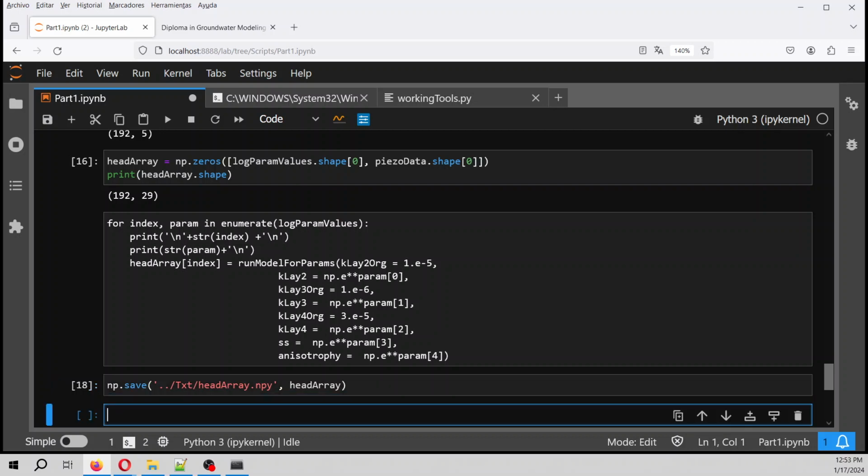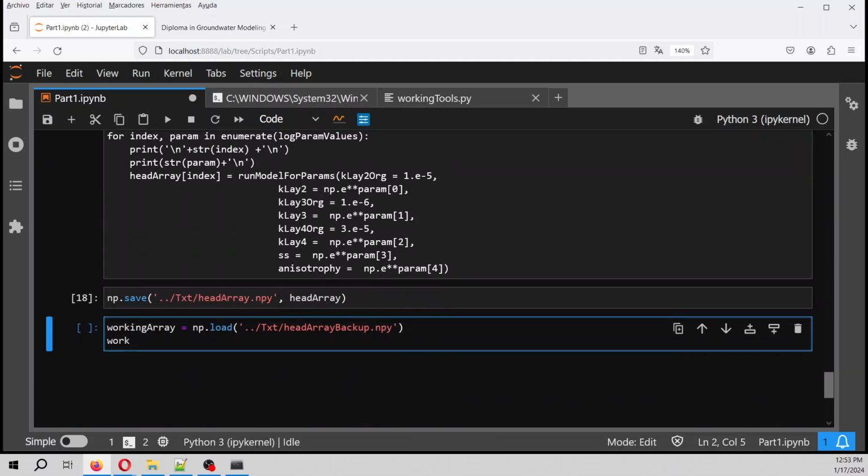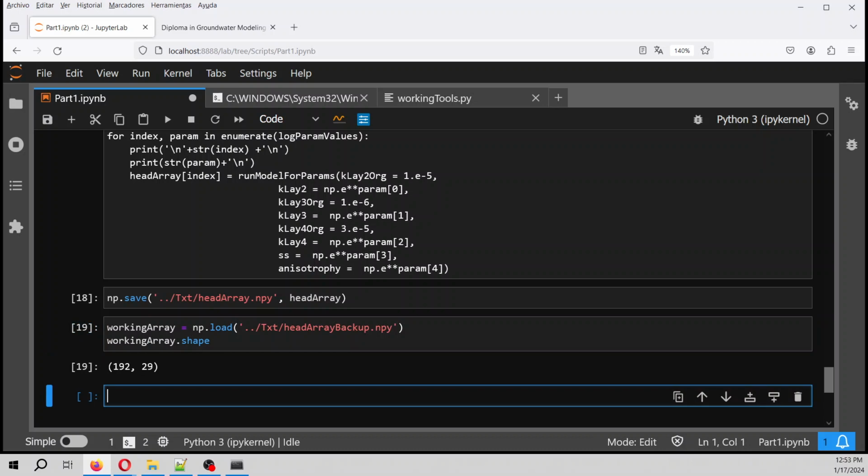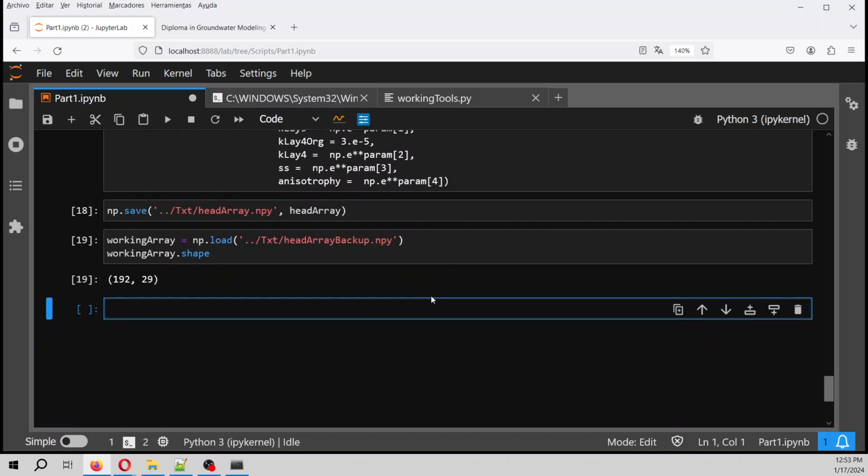But we are going to load a simulation that was already done. So say working array is equal to np.load of the txt head array backup, the one that is on the backup. So if we have all of these values, then we are going to use this for our sensibility analysis.